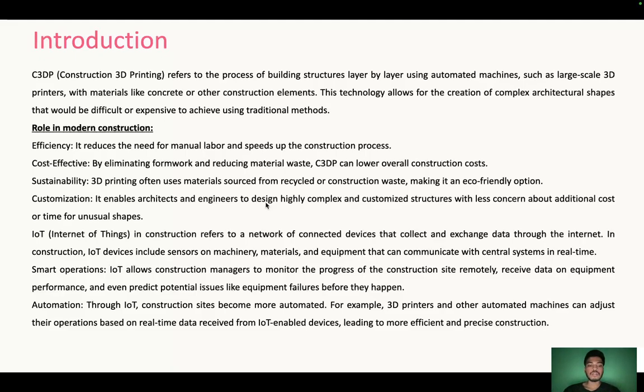Automation: through IoT, construction sites become more automated. For example, 3D printers and other automated machines can adjust their operations based on real-time data received from IoT-enabled devices, leading to more efficient and precise construction.